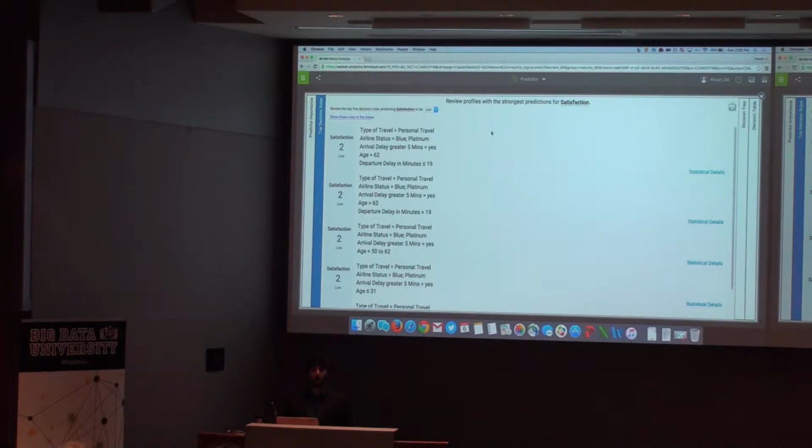and why those scores are low. So we can see that people traveling in personal with a blue or platinum status, they have this many delays, their age is over 62. This is going to be the profile of the customer that has the lowest satisfaction.